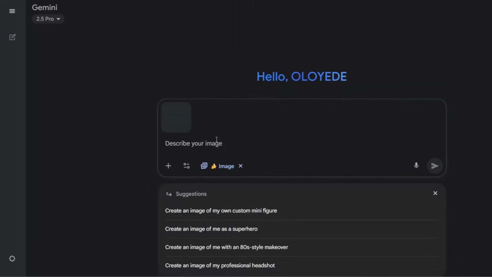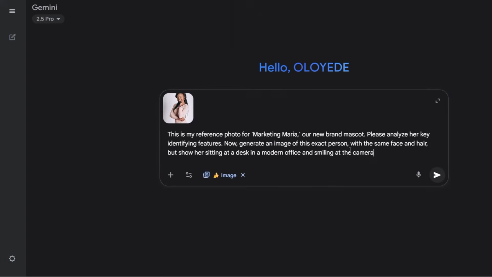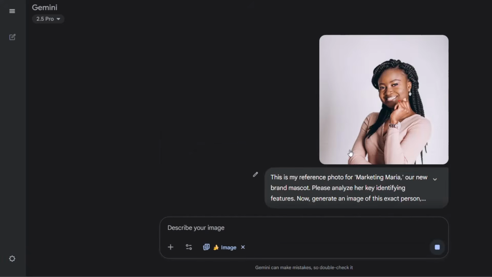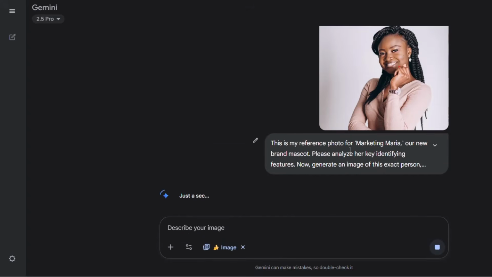This is our workflow. Forget the simple figurine prompts. We're building an asset. Step 1, anchor your identity. First, you need a high-quality reference photo. Upload it. This can be a photo of you, a model, or even a brand mascot you generated previously. Now, you don't just ask it to make a figurine, you give it an identity anchor prompt. This tells the AI to save this person's data for the conversation.